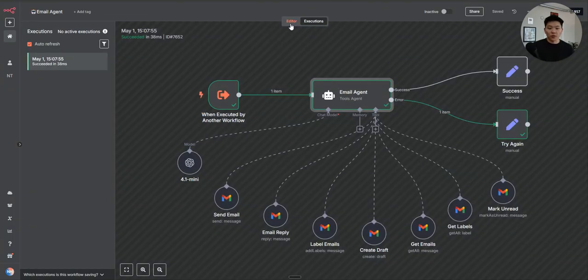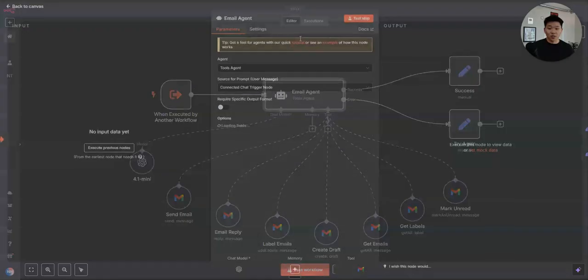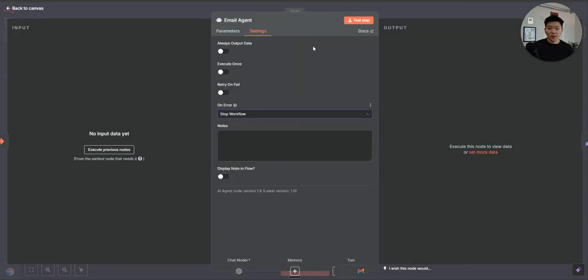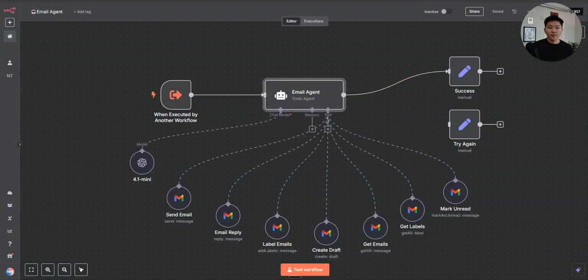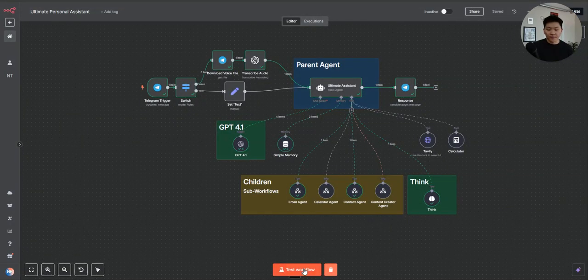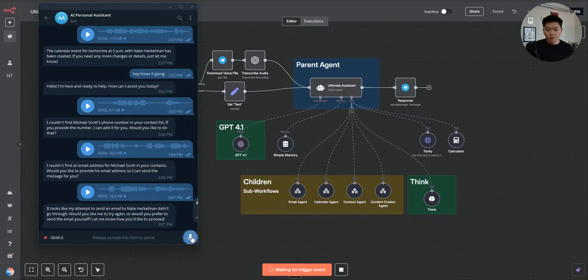So real quick, before we go to a different example, I just want to show you. If I turn this off and I go to stop workflow on error, and we come back here and we say, send an email to Nate Herkelman asking what's up.